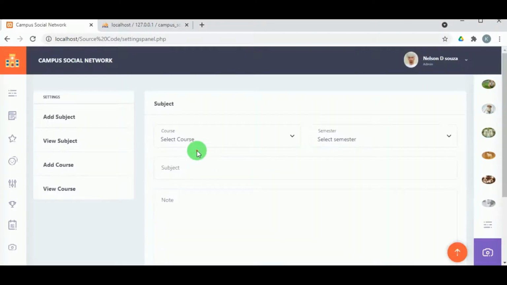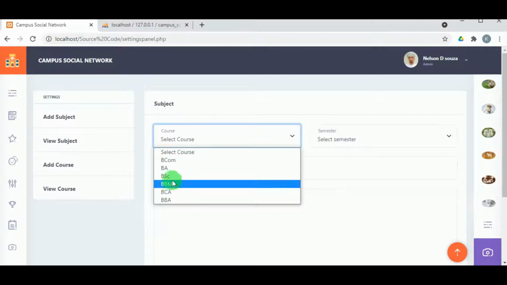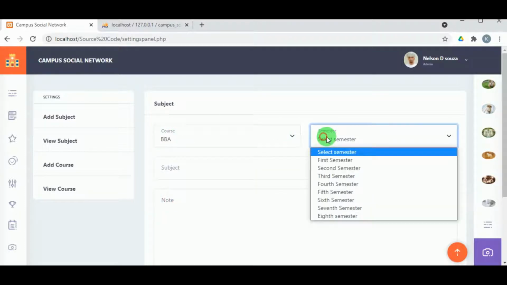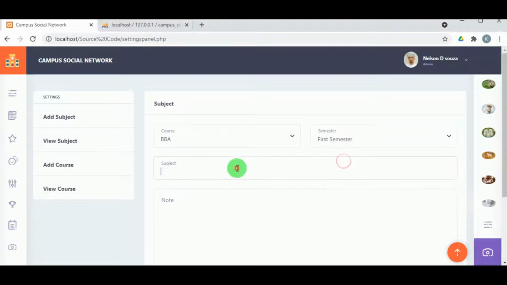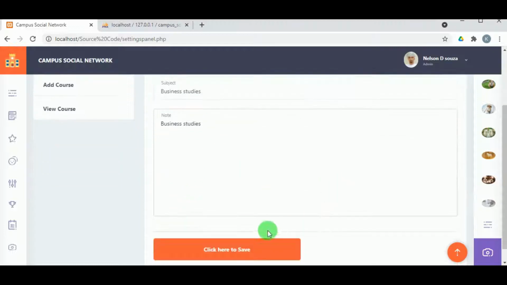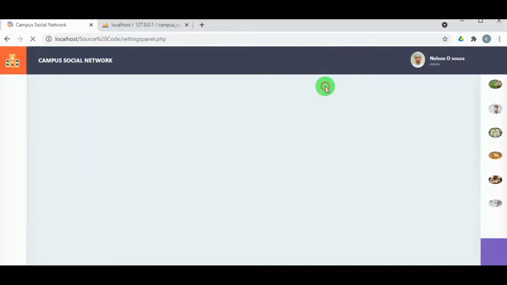By adding the course and then selecting the course, the subject must be added by selecting the semester. So for each semester, the subject must be added by the admin itself. So this is only for the admin. Click here to save, and this will insert the subject record to the database.